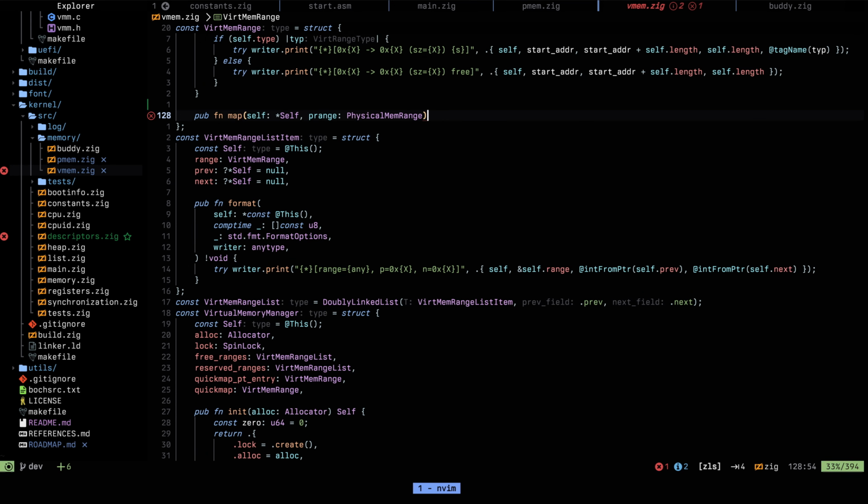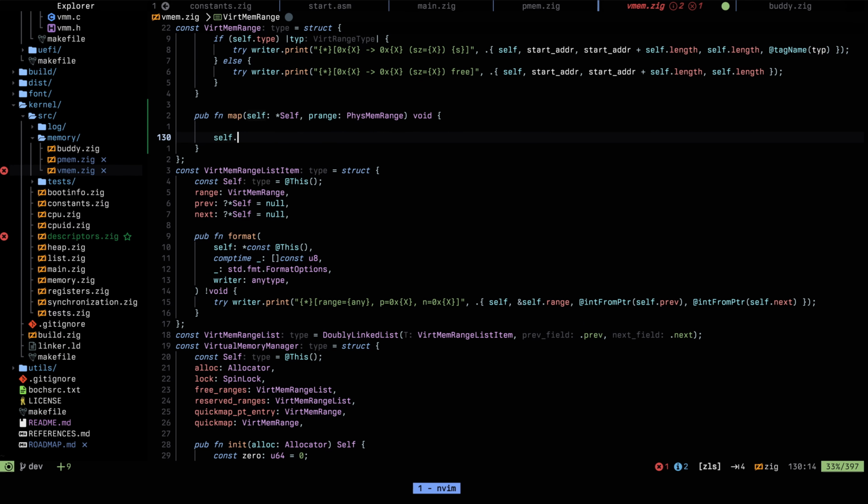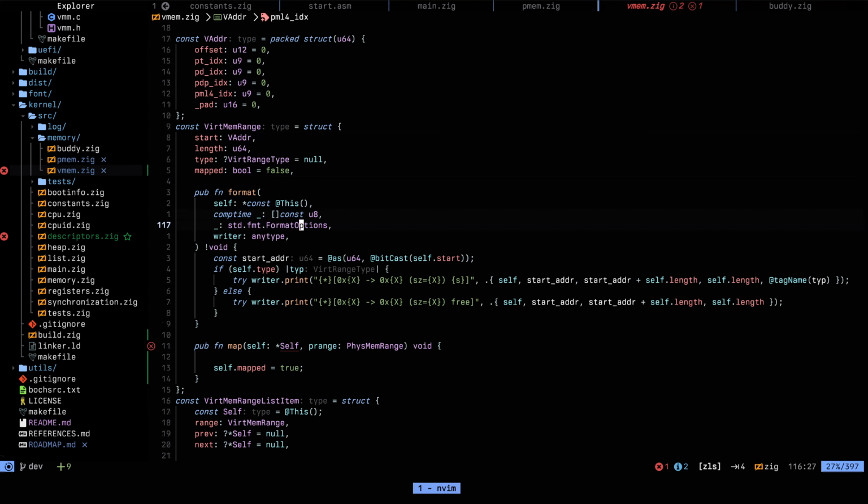Right, so here we get a physical, so this physmem range. This one returns false or nothing, and at the end of this, if it succeeds, we should not forget to set self.mapped to true. Yeah.